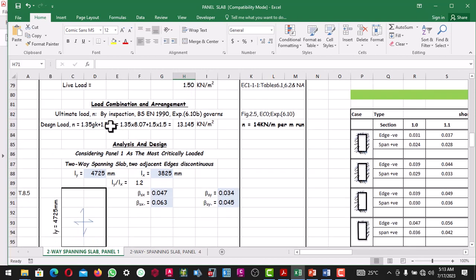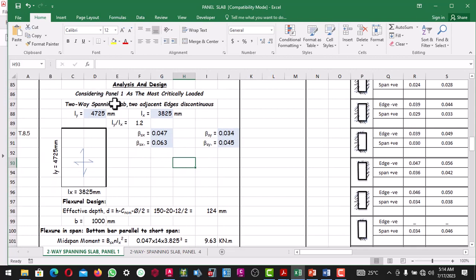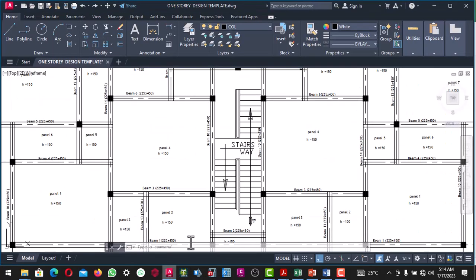Okay, then load combination and arrangement. We are using the ultimate limit state, so the design load will now be 1.35 Gk plus 1.5 Qk, which when you sum up, you have 13.145. So we approximate it to be 14 kilonewton per meter run. Okay, analysis and design. Let's go back to the AutoCAD.